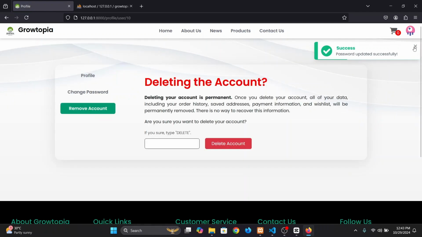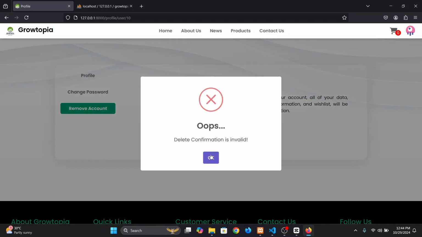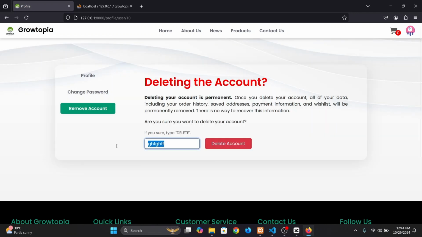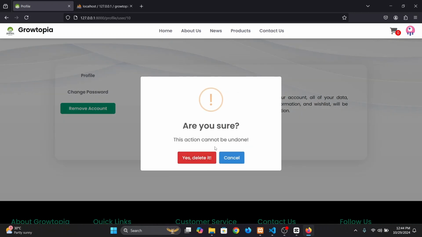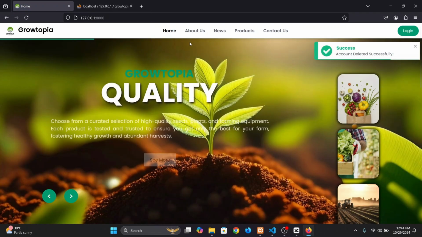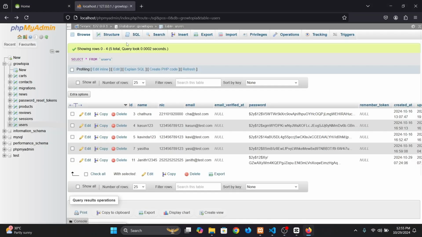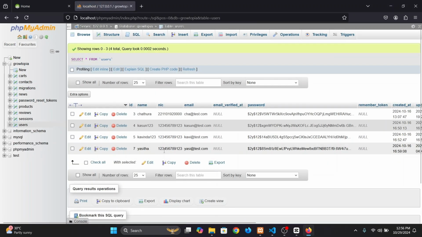In here we can also delete our profile. To delete that, we first have to type delete inside this input box. Without that, it won't work. If I enter something other than delete, it will show an incorrect message. Let's add delete, and after clicking delete, it pops up a confirmation dialog, and I can just say delete it, and now we are automatically logged out. If we go back to our database page, you can see the record I created. If I refresh, then it's gone.